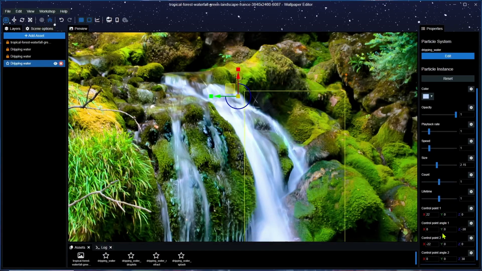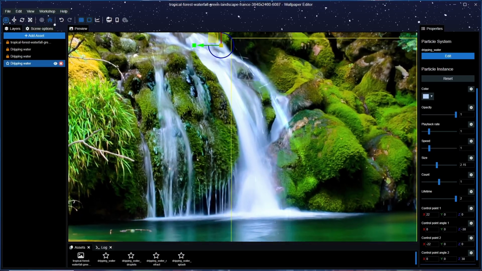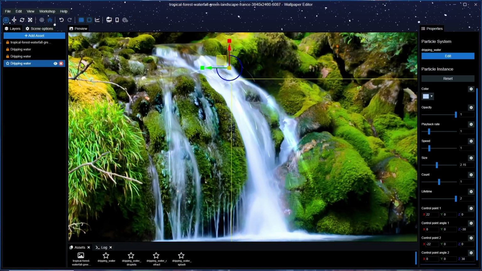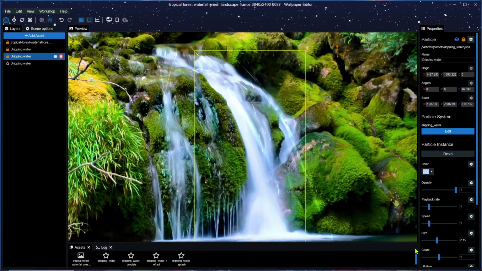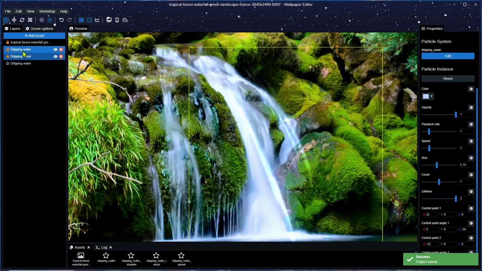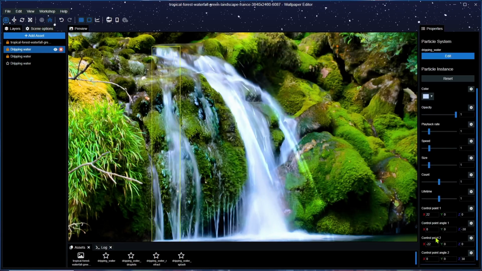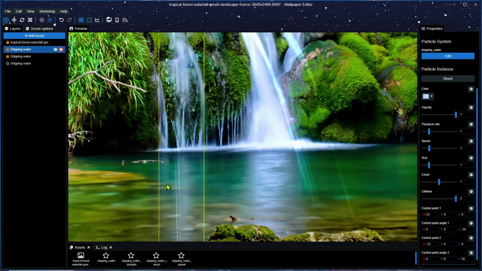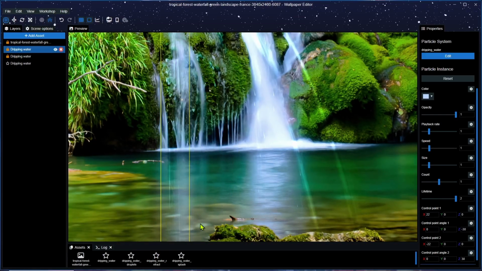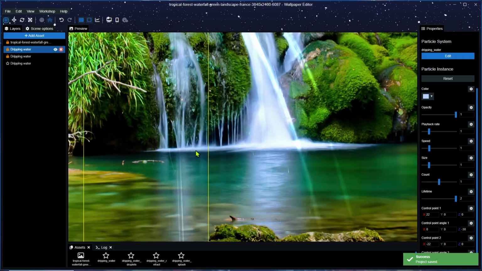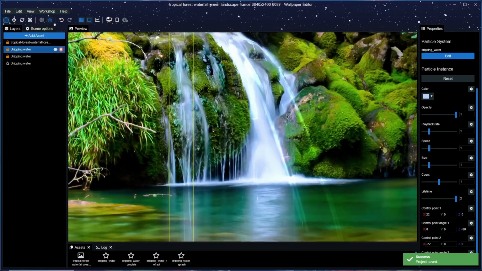So what I'm going to try and do is increase the lifetime to make it go a little bit further down, and I'm going to do that with each one of these, because then we can see where we're at with the lifetime and where the water actually goes to. So we can decrease the lifetime up to that point in particular where it hits the water.